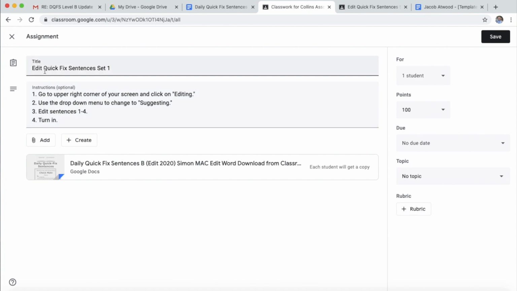The title is Edit Quick Fix Sentences Set 1, and there are 4 directions I put in for this initial assignment. I want the students to, number 1, go to the upper right corner of their screen and click on Editing. Use the drop-down menu to change to Suggesting. Edit sentences 1 to 4, and then turn in. I've already added the Google Doc Quick Fix Sentences, Level B, and I'm ready to send it off to the students because I have made it so each student will get a copy of this Google Doc, then they can make their changes and send it back to me.